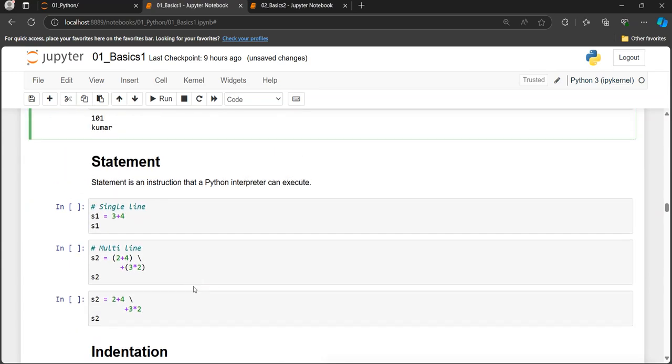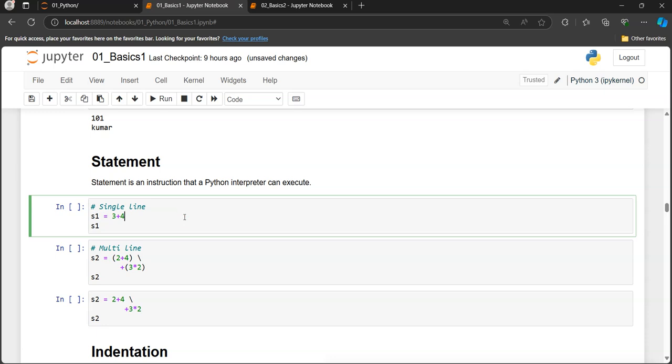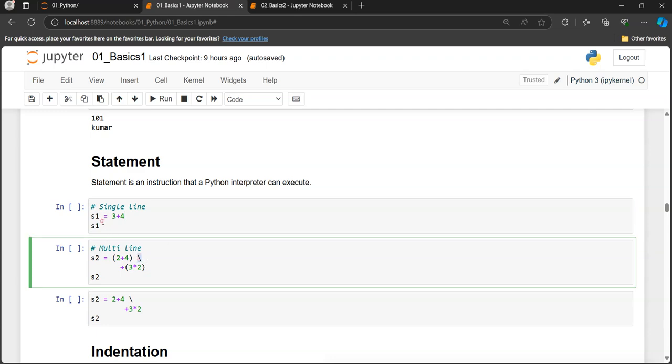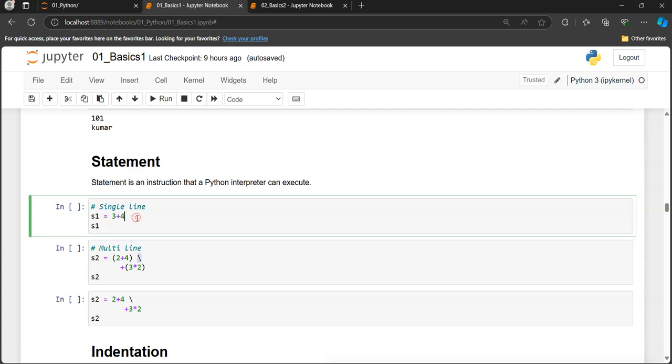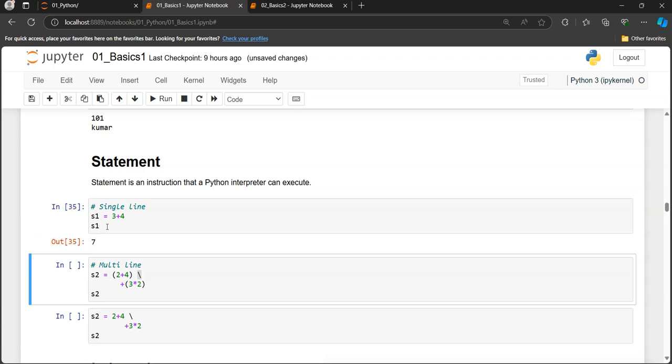Then how to create statements? A statement is an instruction to the interpreter. Sometimes the statements can be lengthy, which can also require to be continued in multiple lines. In that case you have to use slash, the backward slash. So s1 = 3 + 4. This line is considered as one statement, and we are printing the value of s1, which is 7.